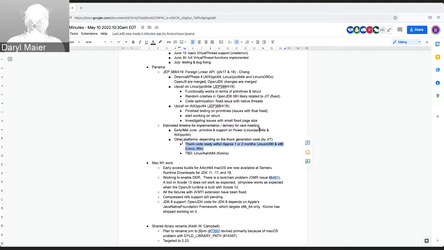And x86, that won't start until probably a couple of weeks from now. I just don't have the people for that. But Z and AR64 should be, I would think, comfortably before the branch. x86 will be a little bit closer to the branch, I think, when it's ready.